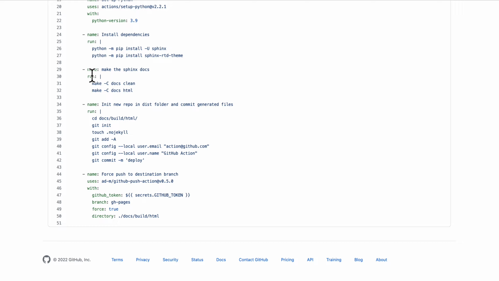Next step, I need to make the Sphinx docs. So here's the code to do that. Clean, and then I'm going to make my docs to HTML. I have a makefile in my source for the Sphinx docs, and I've told it to make to the directory called build, not underscore build. That's pretty common for people's Sphinx documentation, but mine happens just to be build.